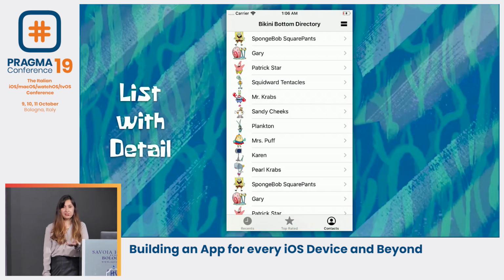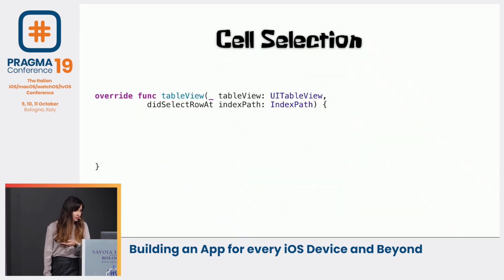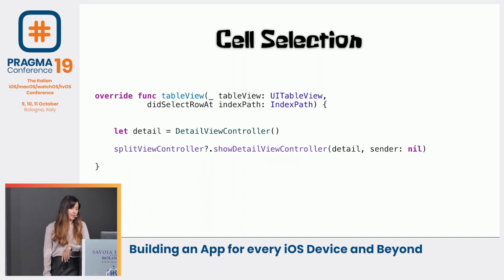But now we tap the cells and nothing happens. This is because we didn't actually tie our master to our detail. And so in the cell selection, we make the detail view controller, and we call show detail view controller. And it's a very clever method because it relies on the sender for a specific way of showing. So for example, we are using a navigation controller, and the way a navigation controller would show is by pushing. If we don't have a navigation controller, it will just present it in full screen mode instead.